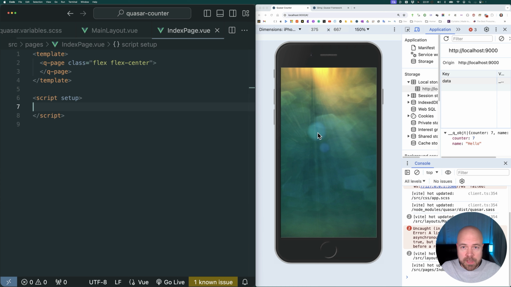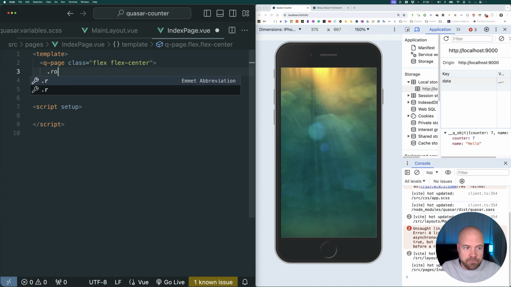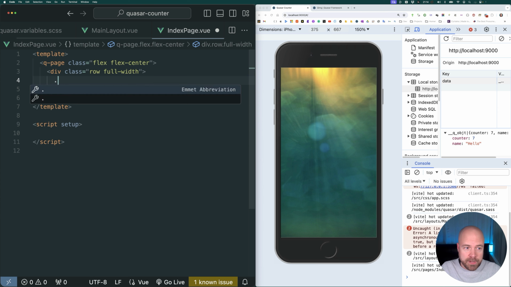Let's use some Quasar grid classes to lay out the elements on our page. And you can learn about the grid system and all the classes in the layout and grid section on the Quasar site. But I'm going to start by adding a row. So inside our page here, I'm going to add a div with a class of row and a class of full-width to make this row stretch all the way across the page. And then within this row, I'm going to add 3 columns with a class of col. And I'm going to give each one of these columns a class of text-center to center everything that's inside them. We're going to add 3 of these.